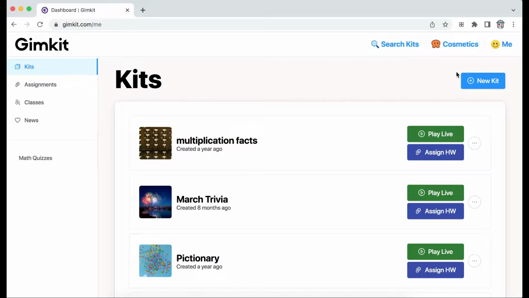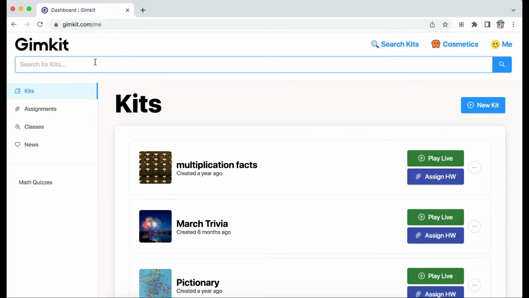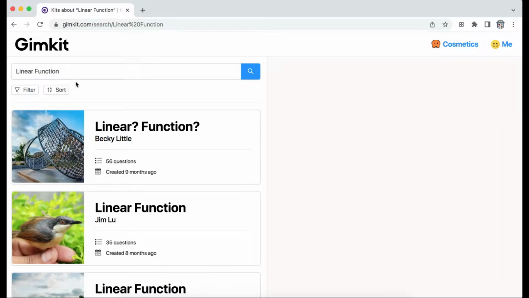Say we don't have time to create anything on our own or even search other people's kits for individual questions, we can go up here in the top and click search kits. Let's search linear functions again.